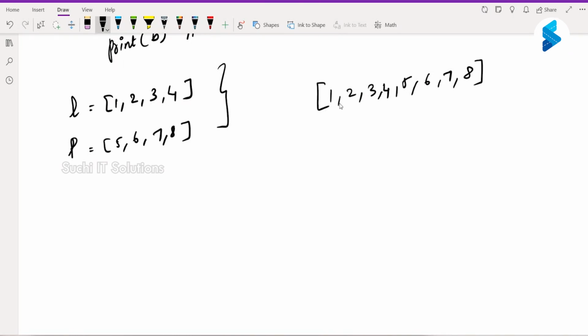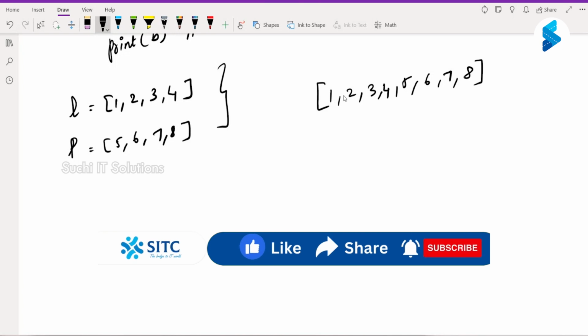So I have two ways to achieve it. Now I can say D is equal to L plus P. This will result in this list. It creates a new list. Your L would still be the same, your P would still be the same, but your D will have a new list by combining or joining the list L with P.